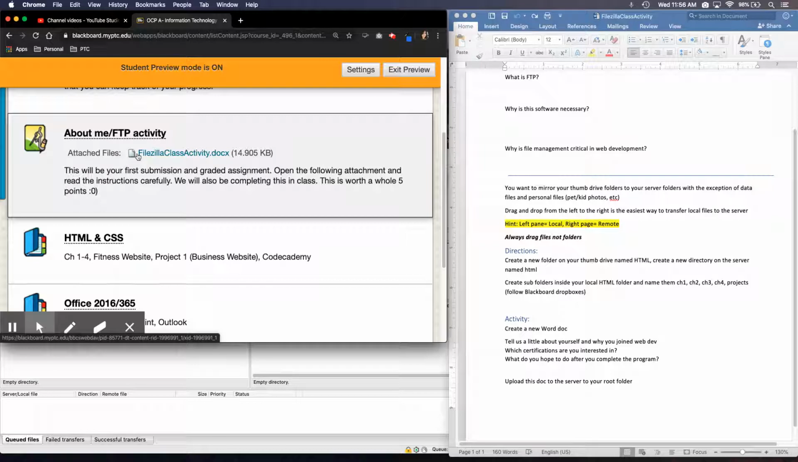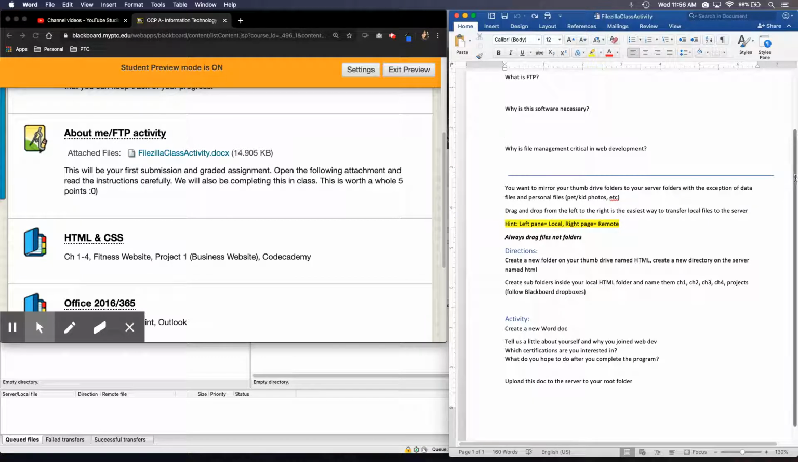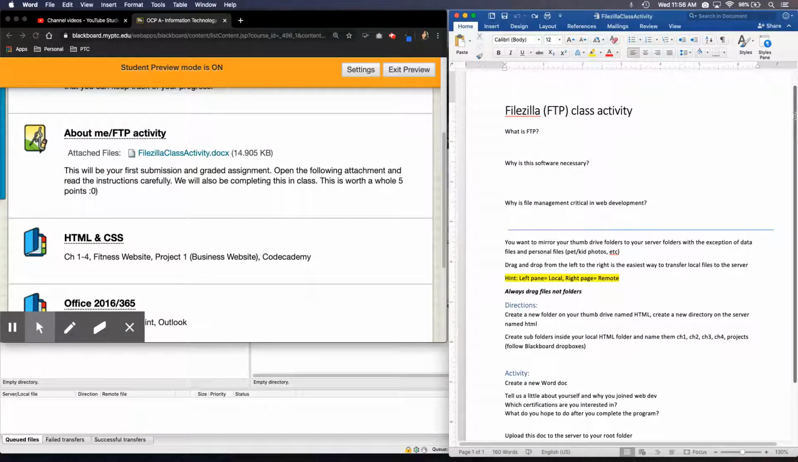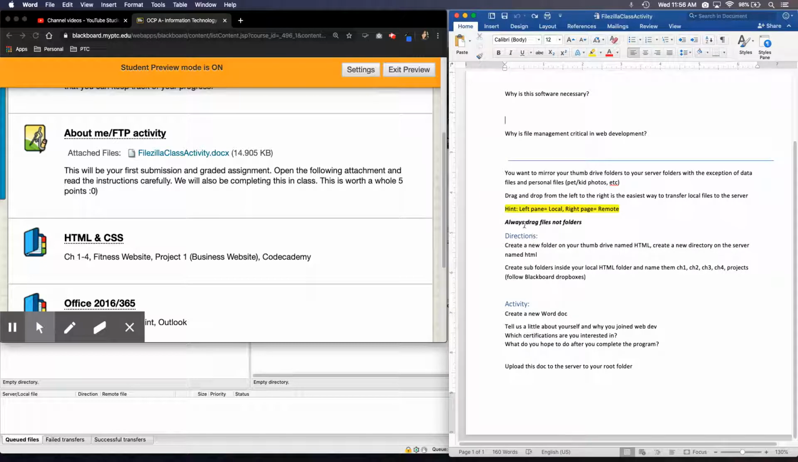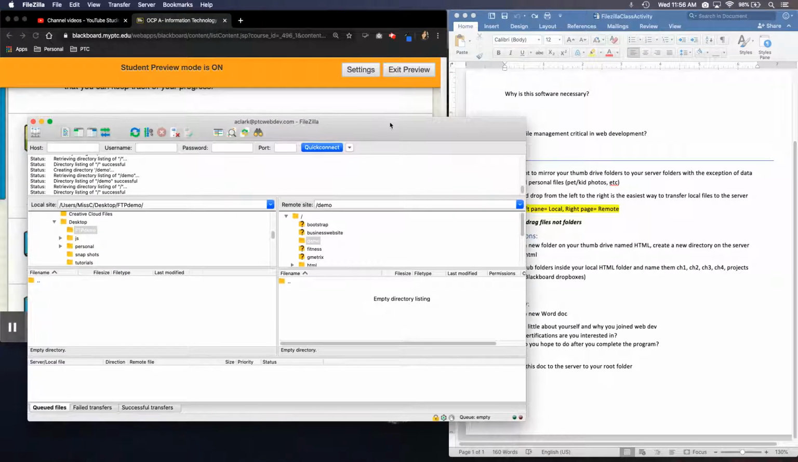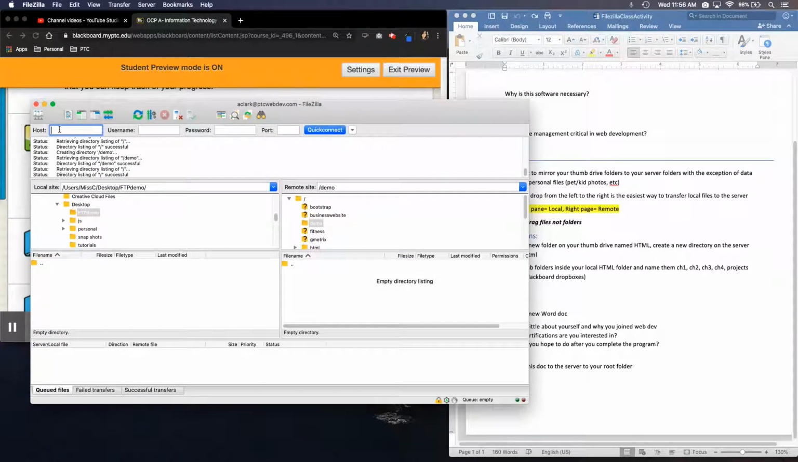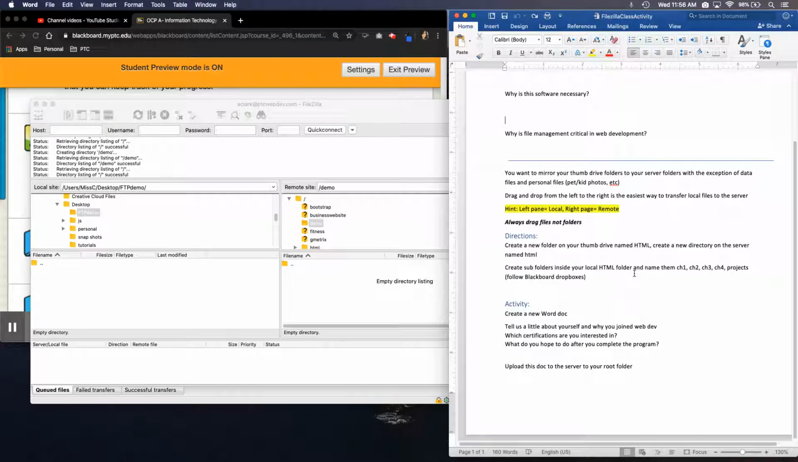together. But if you're an online student, just go ahead and download this document. You can fill out the first 3 questions using your textbook or just using Google. Then at the bottom, I'm trying to just give you reminders and tips on when you're looking at FileZilla, which looks like this. You're going to enter your host, www.ptcwebdev.com, your username, and password, which should be referred to the login sheet. It will be there. The left pane is for your local files, the right pane for your remote files.